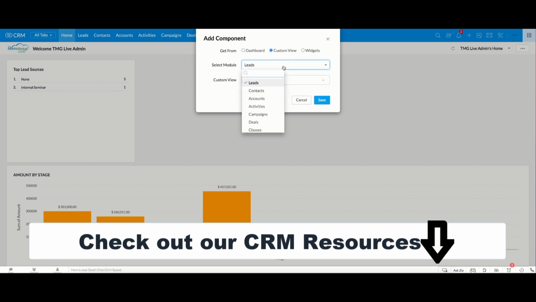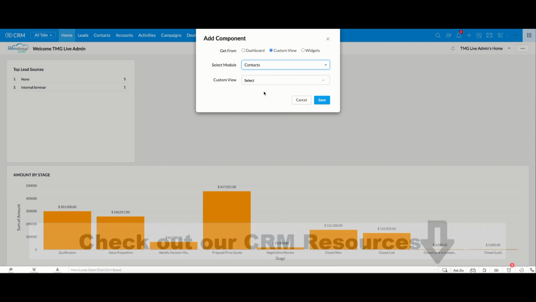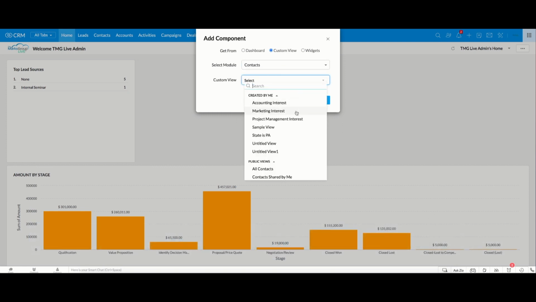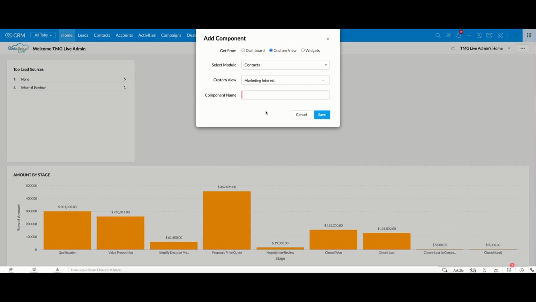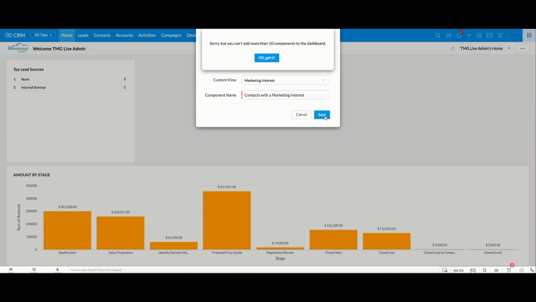For now, I'm going to go to contacts and then the custom views that I have there. And you can see the custom views are the ones that are created by me, accounting interests, marketing interests, etc. And then you have the public views that come directly with Zoho. So I'm going to choose marketing interest. And again, I have to name the component. So I'm going to call this contacts with a marketing interest and click save here.